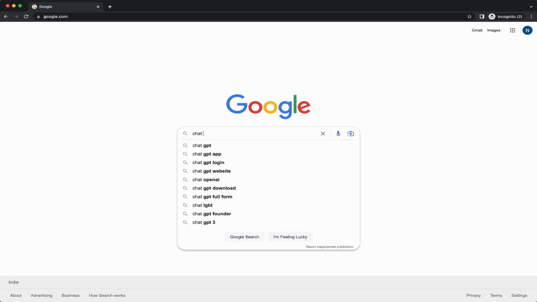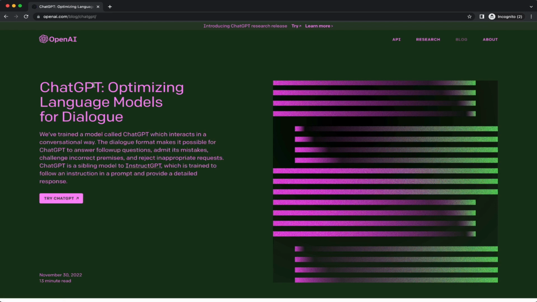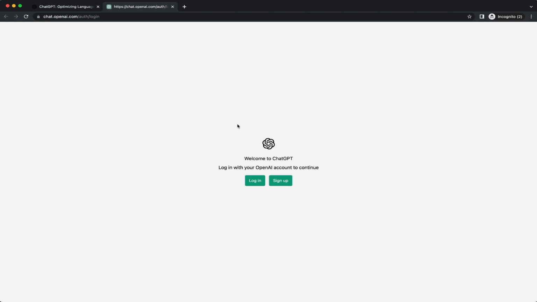Let's see how you can start with ChatGPT. To start off, you can just Google for ChatGPT and open up the first result that comes up from OpenAI. Here at the top, you can see this line introducing ChatGPT research release with an option to try it. You can click on the try button to start ChatGPT. This will open up the ChatGPT screen with an option to log in or sign up.